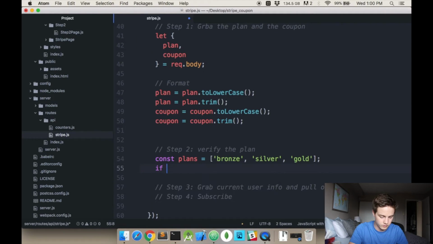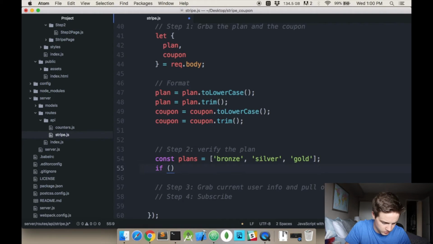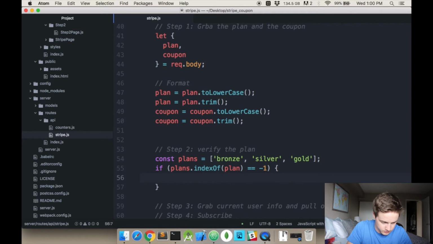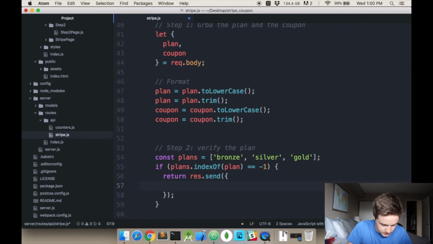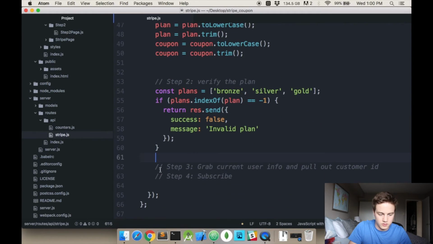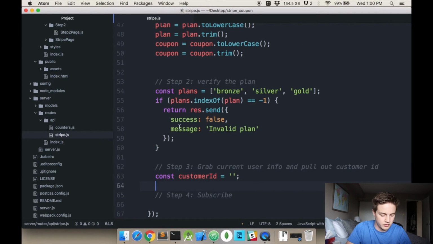And then I should say, if I really wanted to use Lodash here, it is an array, but I'm just going to do if plans.indexOf, if it equals -1, return res.send. Oh, I want this to say success false, message invalid plan. Otherwise, it's good. You want to grab the current customer ID, and I'm going to hard code mine. Mine's sitting in my Stripe dashboard right now.